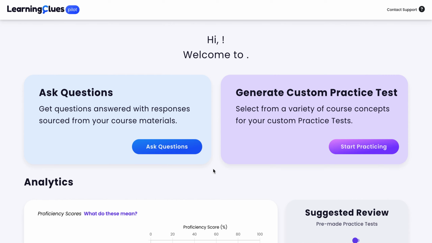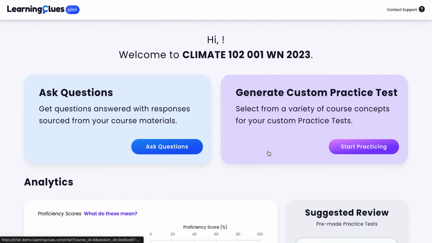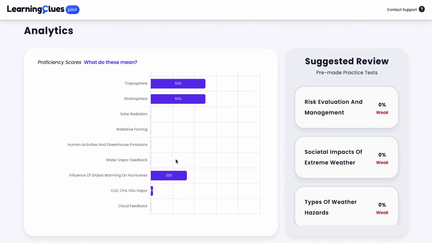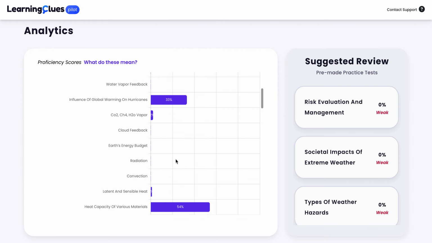Then once you go back to the home page, you could either go to Study Clues as was mentioned, or generate another quiz. You can look through your proficiencies for those topics from the course here on the home screen.